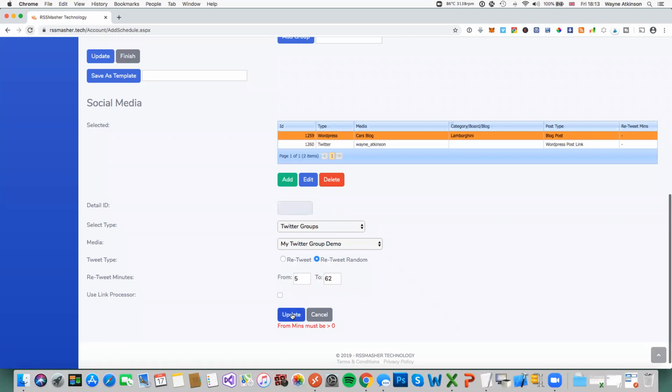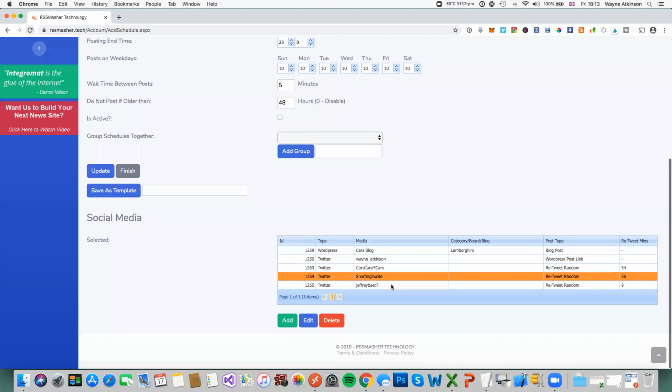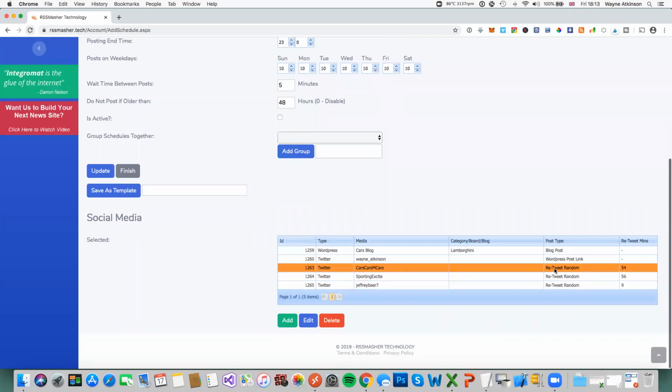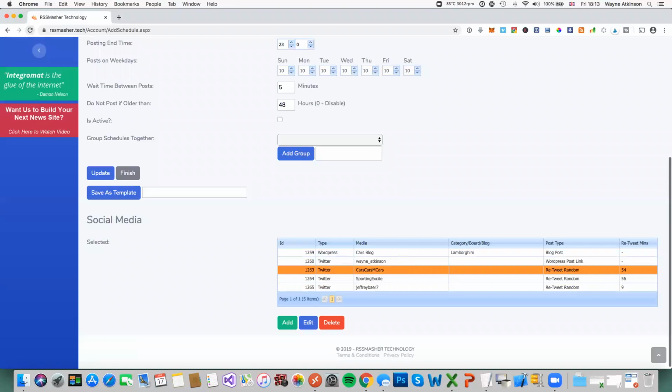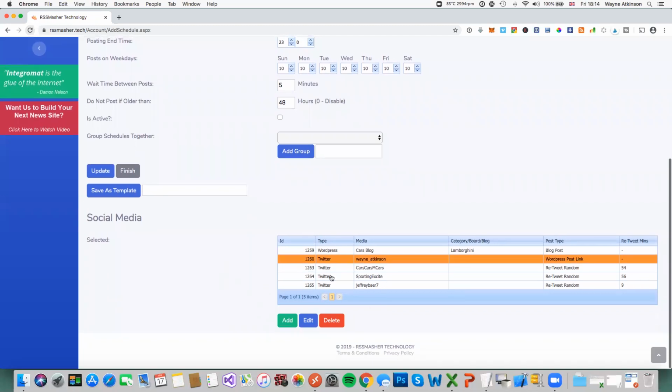So if I click update, you'll see that it's added the 3 Twitters in one fell swoop. It's retweet random, and it's picked a random number between the two. It's got 54, 56, and a 9, which is very random. You can see that now, when the time comes to run the schedule, it will look at this one, and it will decide whether to do it or not, and it will tweet at 54 minutes. It will retweet that tweet there, and so on and so on. So if you've got 7, 8, or 9 in that group, you just add the group, click the button, and they all go in one fell swoop.